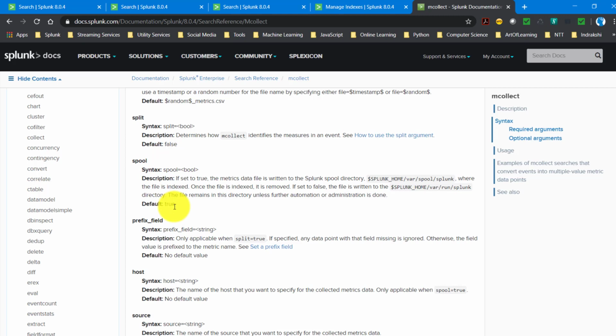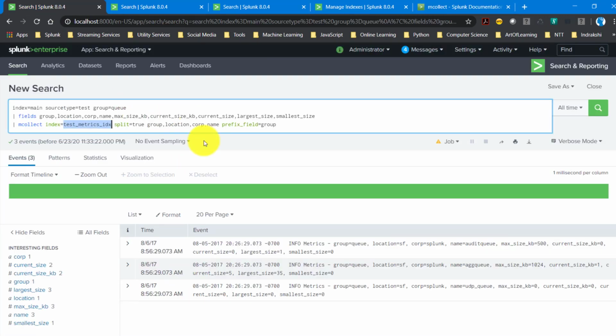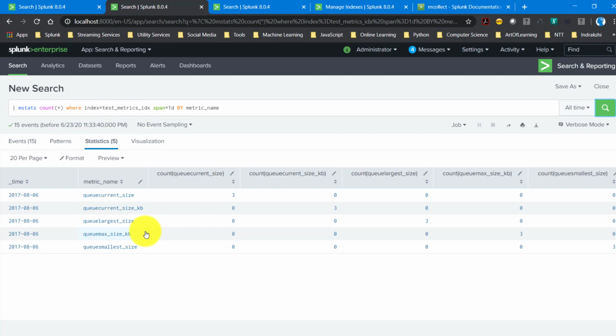Okay, so if it is true, the data is written into this directory, Splunk home var spool Splunk. If you have any data over there, this data will be automatically indexed by Splunk, and once it's indexed, it will be automatically removed by Splunk as well. So you cannot see it, right? Currently, whenever we ran this code, it ran with spool equals true. Whatever intermediate data it creates, basically a CSV file, that is why this data is getting indexed into our metric index.